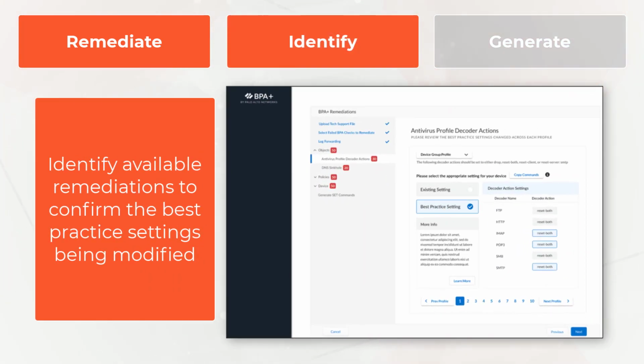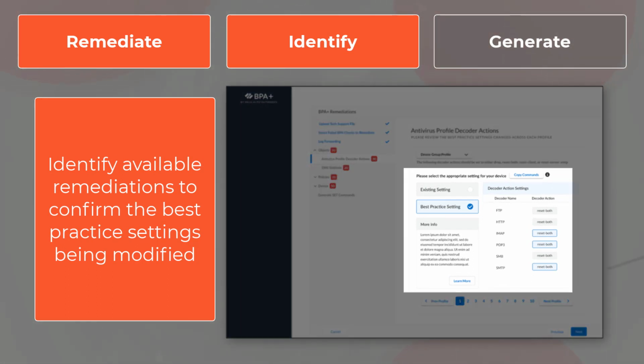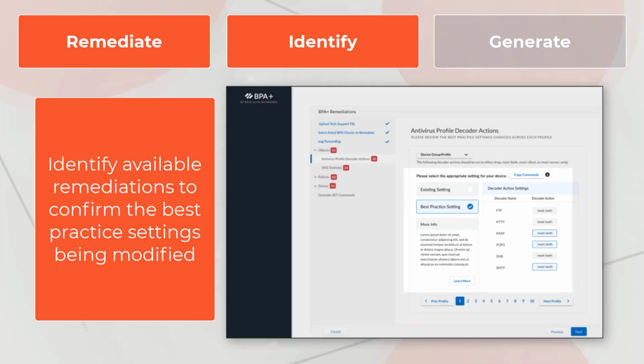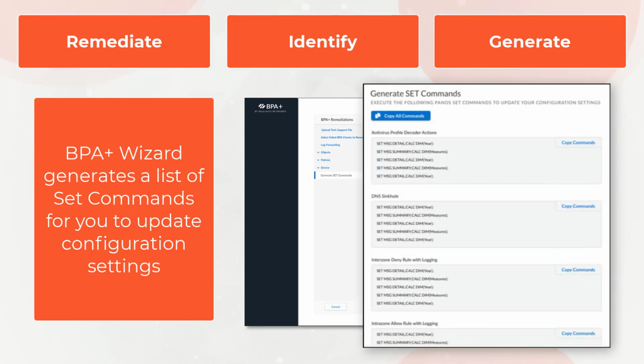BPA Plus will identify available remediations to confirm the best practice settings being modified for each specific profile and rule base. The BPA Plus configuration wizard generates a list of set commands to enter on the firewall command line interface to update your configuration settings to adhere to best practices.